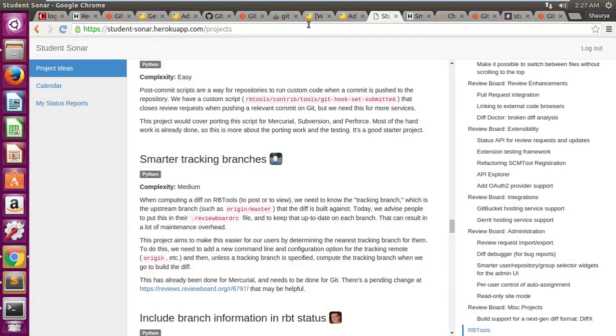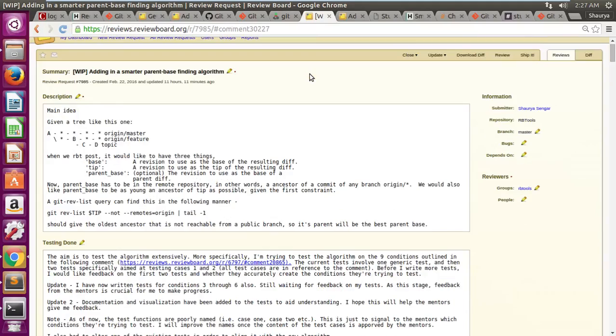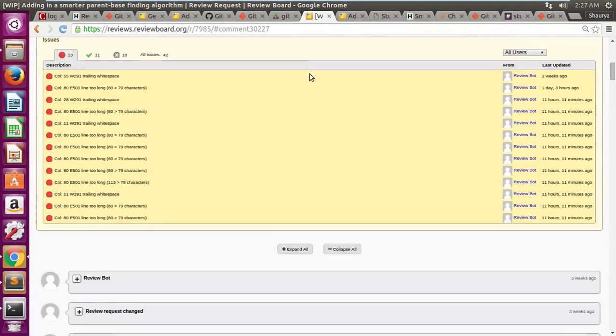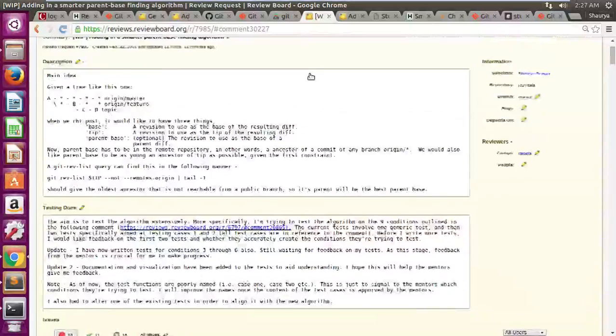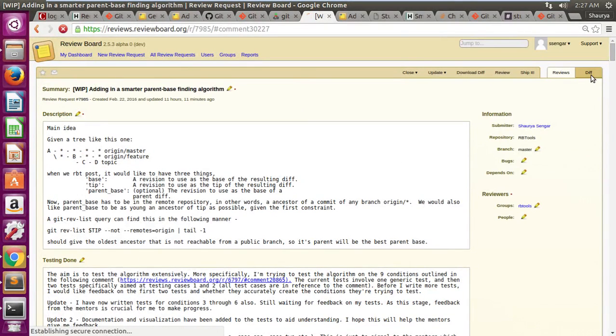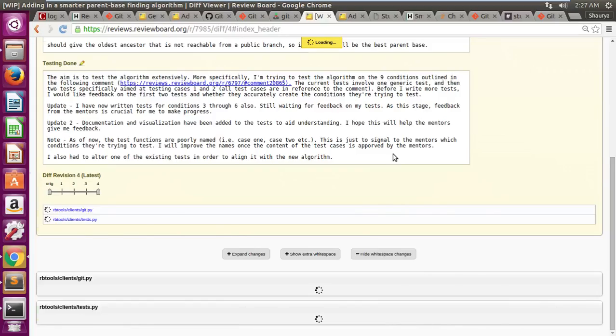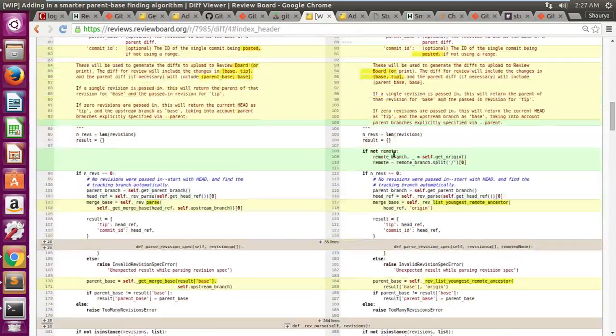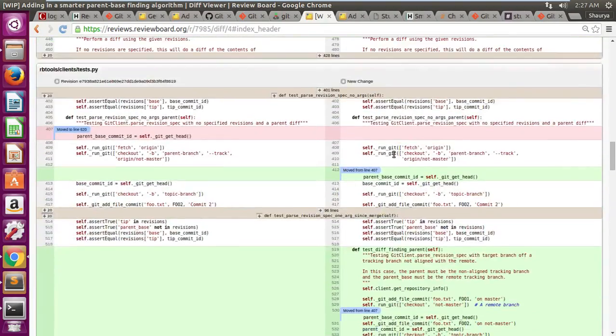The current status of my project is that I am trying to get these tests reviewed by the mentors. As you can see, I have a pretty detailed review request going, and there has been some back and forth, but I'd really like a lot more feedback from the mentors. And yeah, that's the diff of my change.